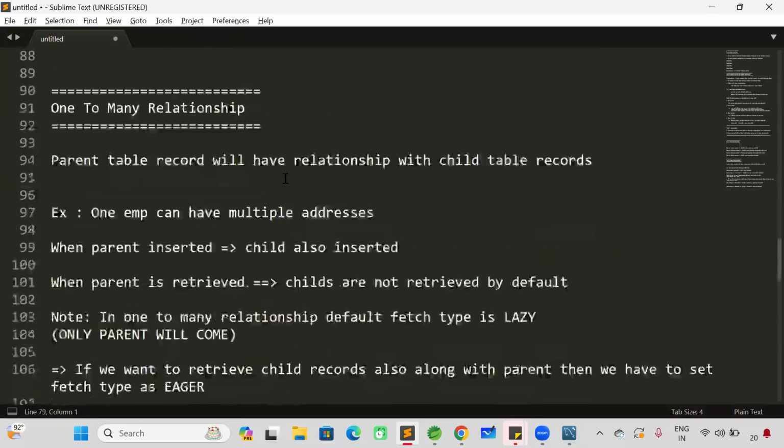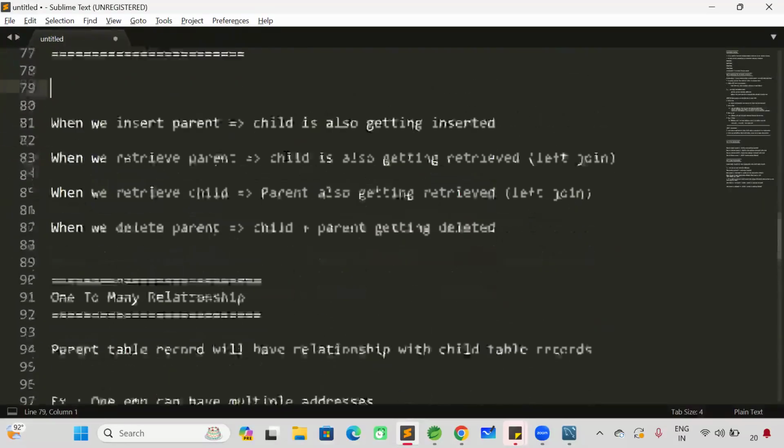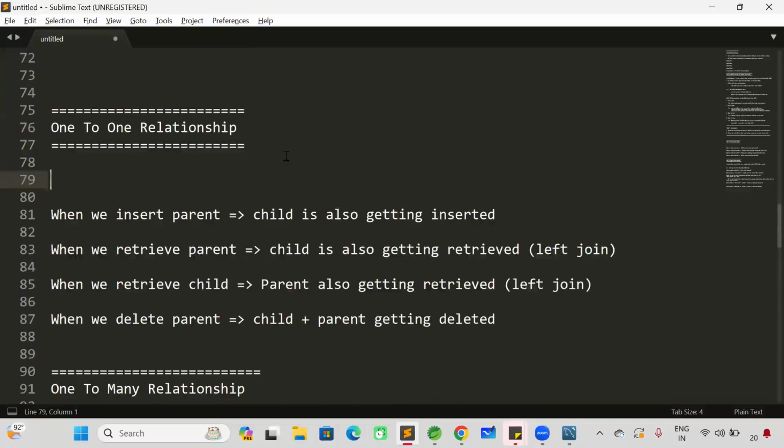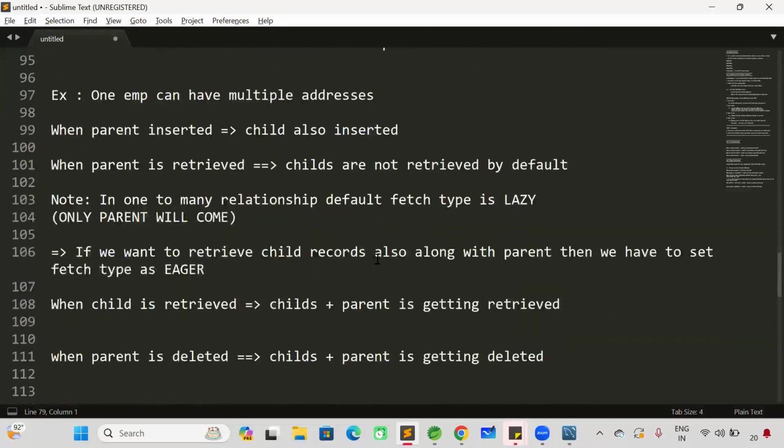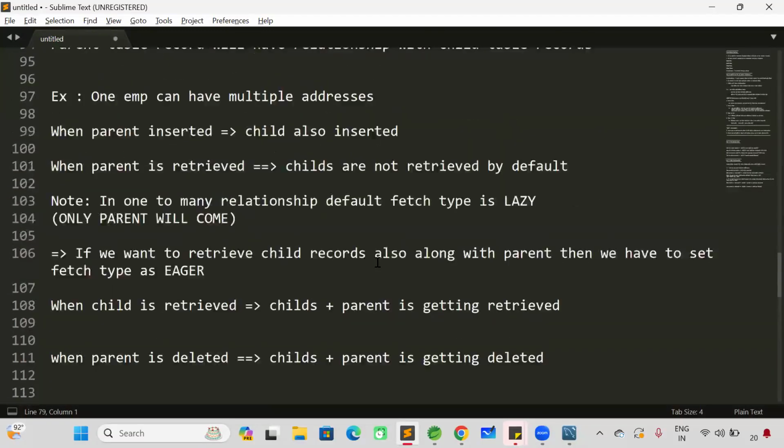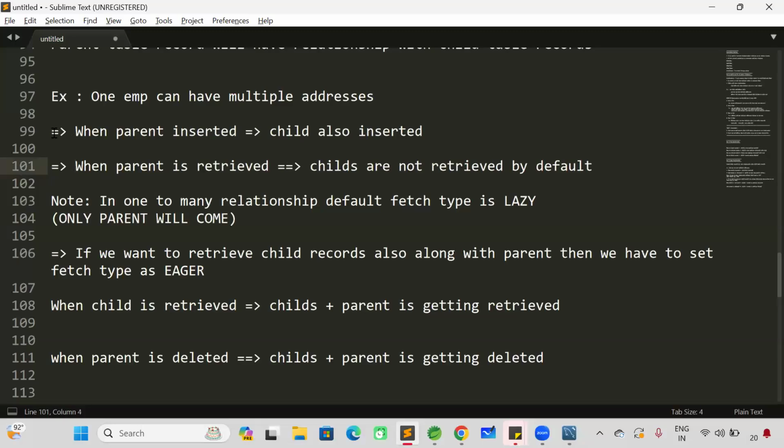Okay, one-to-many relationship. A parent table record will have multiple records in the child table. When we perform insert, delete, retrieve, these are our observations. Parent insertion, child also inserted. When parent is retrieved, child is not coming by default. When parent is deleted, child is getting deleted.